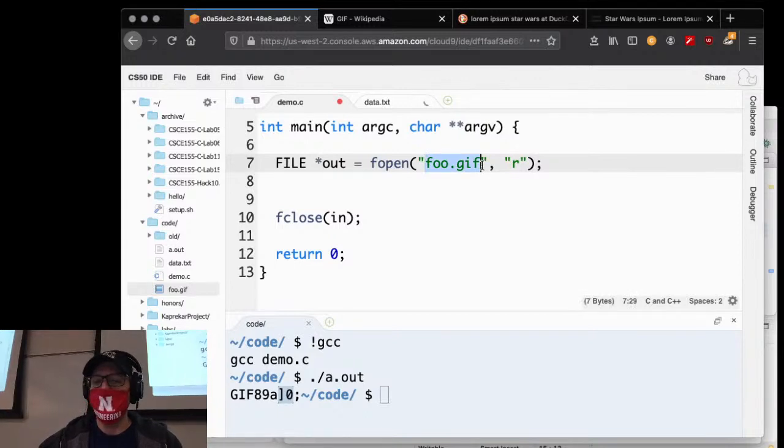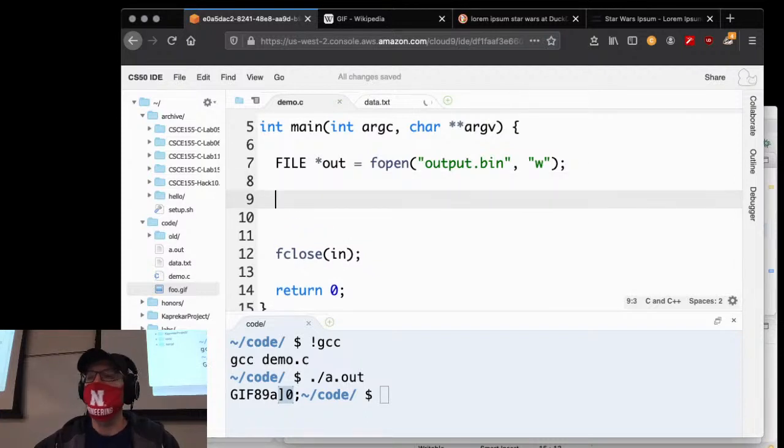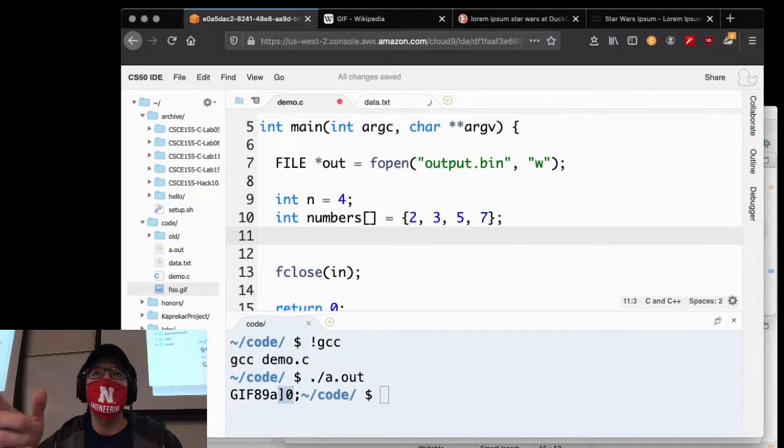So output.bin for writing. Right? Let me just go ahead and create an array here, an integer array here, numbers, right? And I'll put in 4 numbers here, 2, 3, 5, and 7, right? And how many numbers are in there? There are just 4 numbers, right? You can do binary output in both languages. You can do binary input in both languages. Let me show you how to do that really quick in C here.